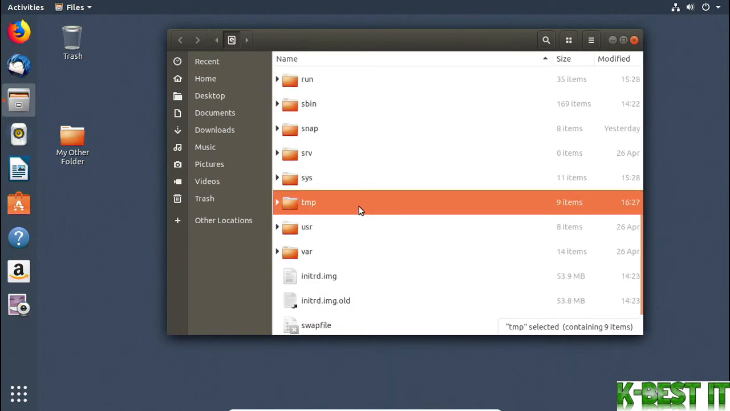TMP is a folder that the system and applications use for temporary storage. Things in here get removed after they're not needed. And some of the other folders have library files and other shared files in them.